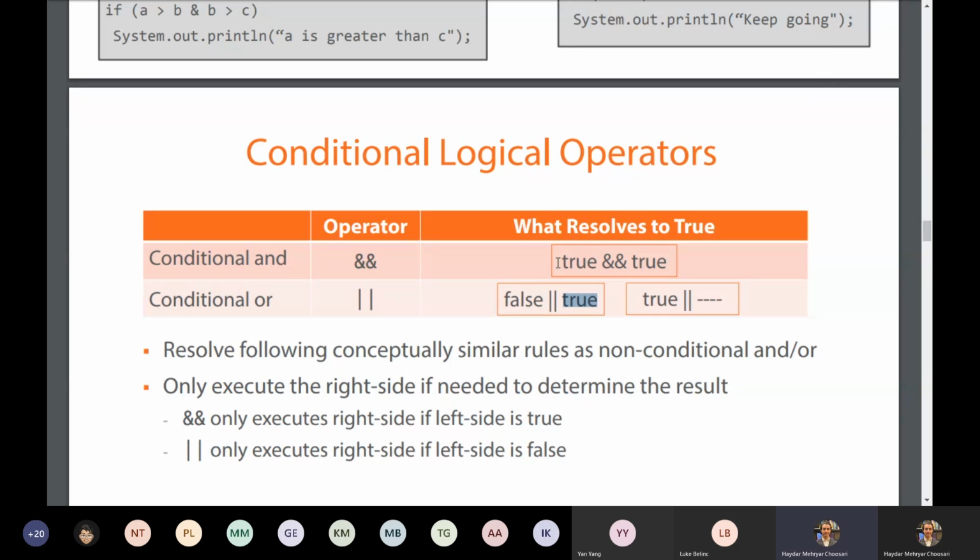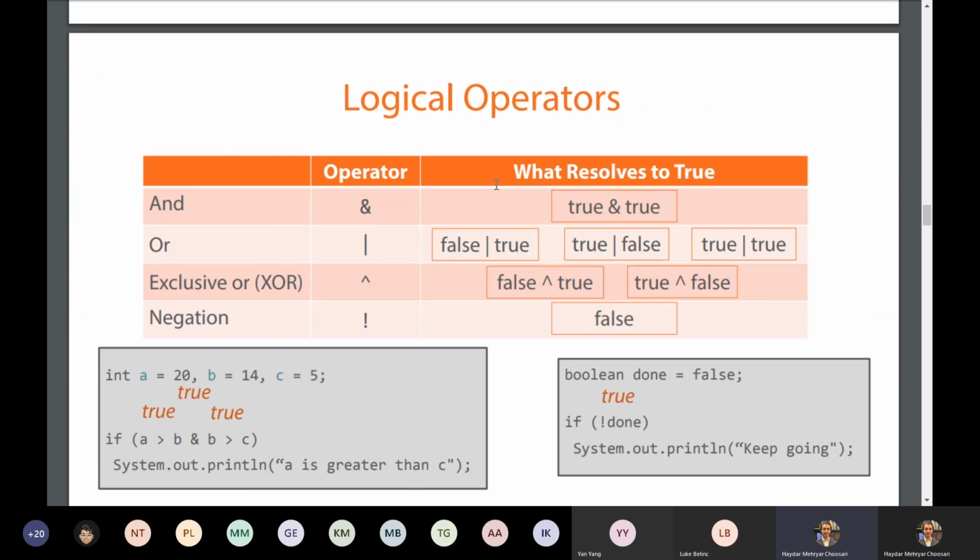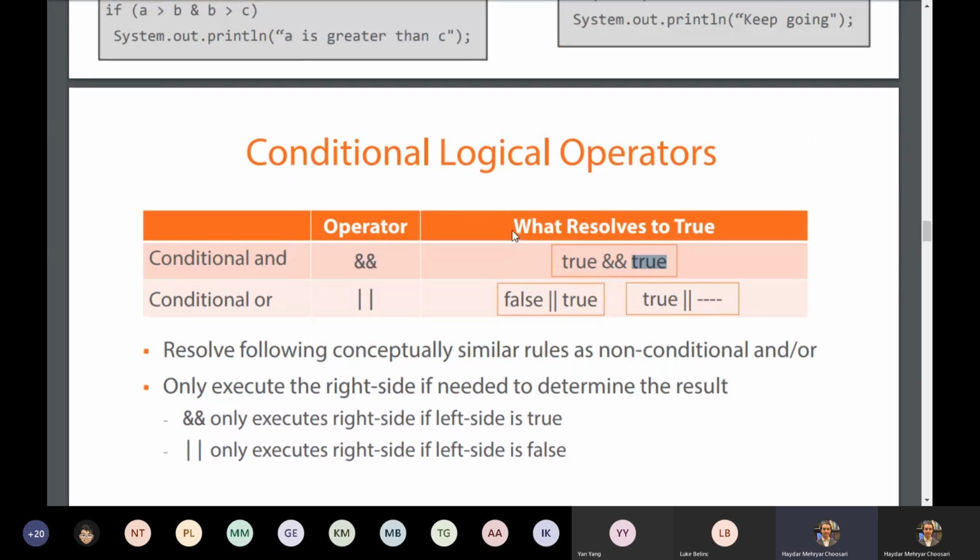So for example, take this. If this side is true, Java will go to the next statement to find out whether it is true or not. If this statement is false, it won't go to the next statement. So you can find the difference between the logical operator and the conditional logical operator in just this.